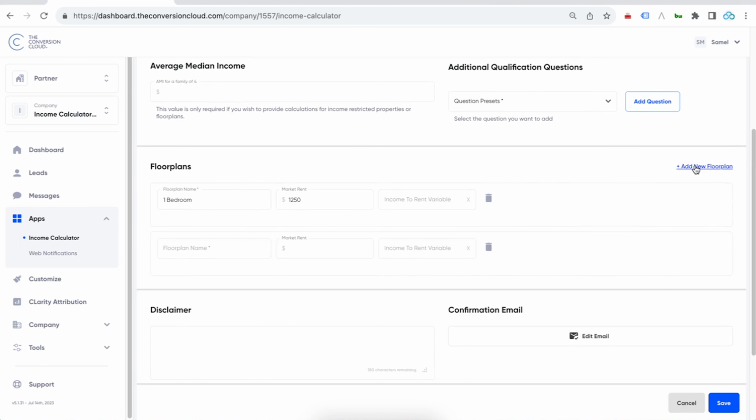We click on add a new floor plan. We name our floor plan. We can set our market rent. And then we can add an income to rent variable. Since this is a penthouse, we would like a higher income to rent variable, so we'll put 3. Now this floor plan, anybody who applies will get it qualified if their income meets 3 times the rent that is posted. And make sure to hit the save button.